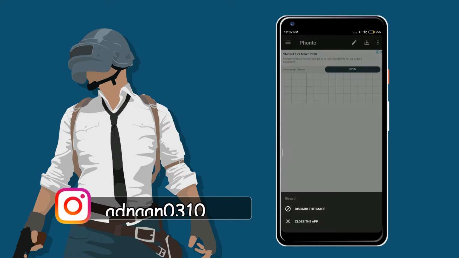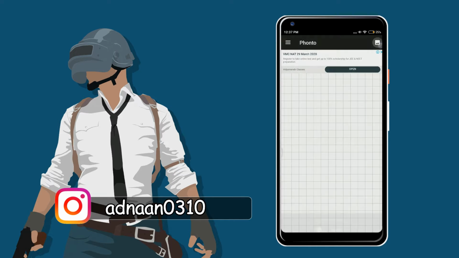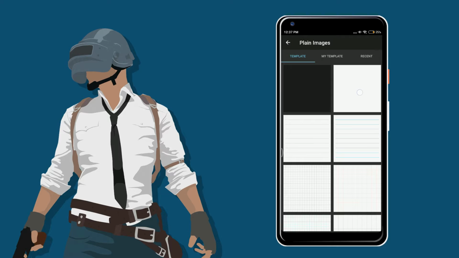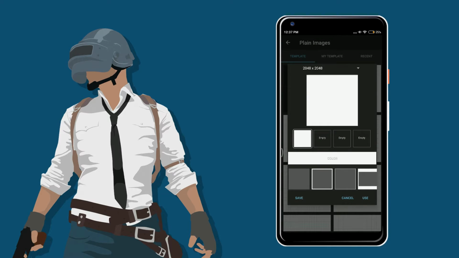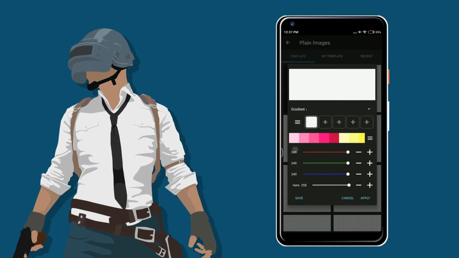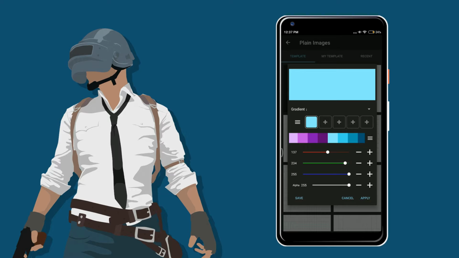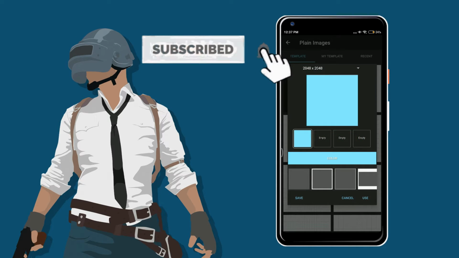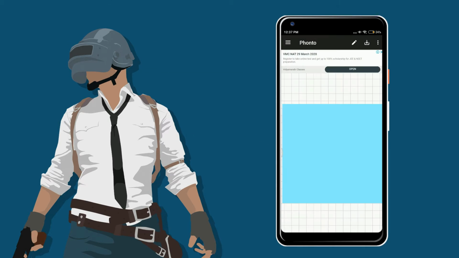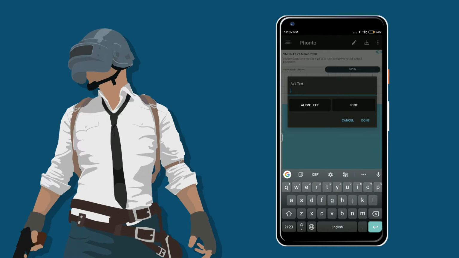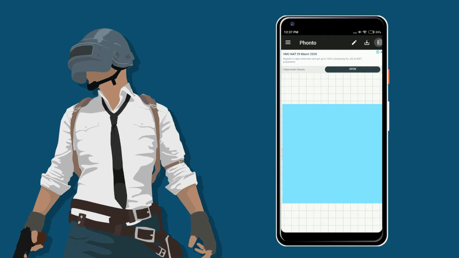So I need to change the color. So let's do that again. Click on plain image. Click on this one. Click on color. Oh, yeah. Select the color from here, whichever background you would like. My channel goes well with blue, so I'll add blue. Then just blue. Then click save, then apply, then use. So it will come up here. Then you can also add your images onto this one.